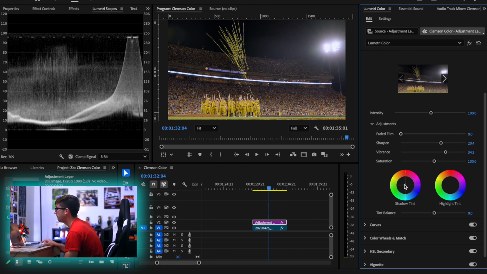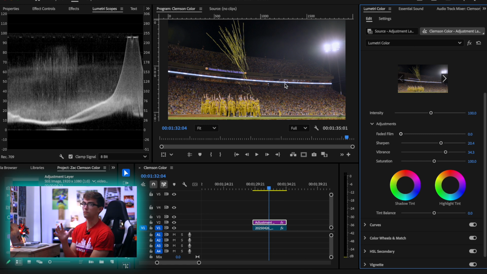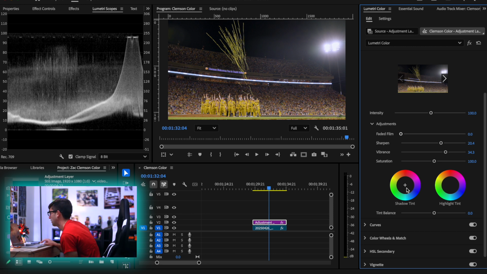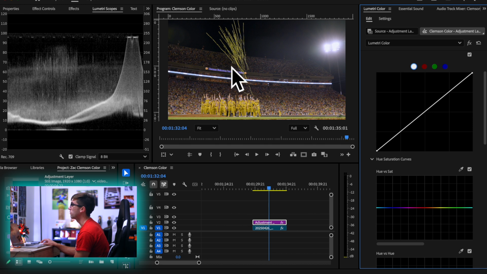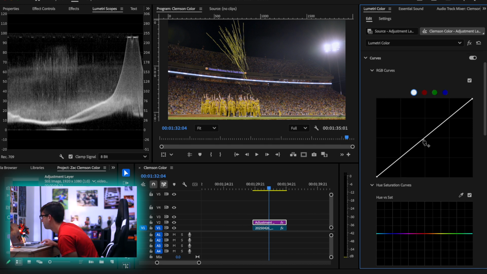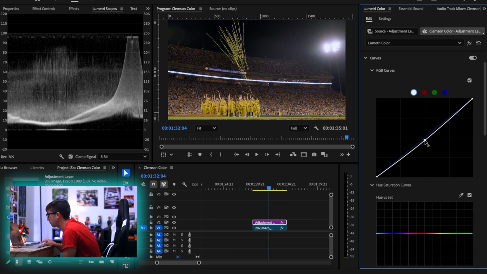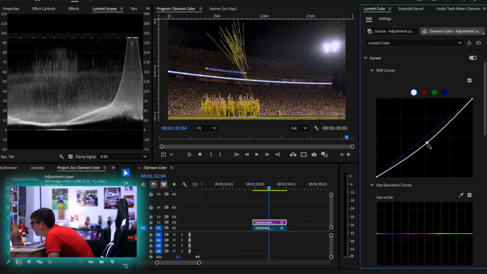Shadow tint, I definitely know I want my shadows to be blue. This is a shot that, again, I've been saying all video, contrast, contrast, contrast. The yellow jerseys are going to contrast so nicely with blue in the shadows. So we're going to be pushing a lot of blue into our shadows, but we're not going to be doing it right here. We're going to be doing it later on using our curves. But first I want to adjust the contrast using this curve. So again, middle is our midtones, so we're going to bring that slightly down.